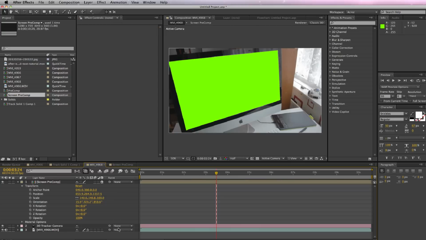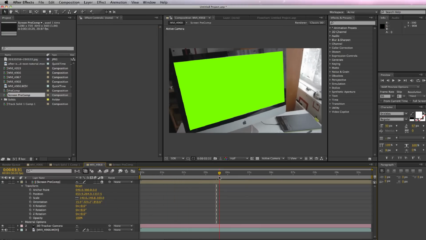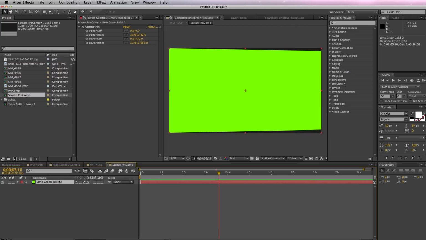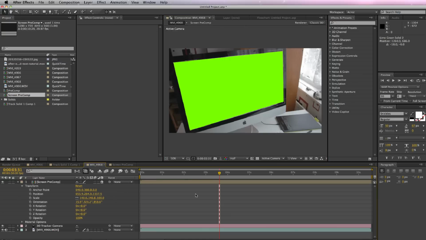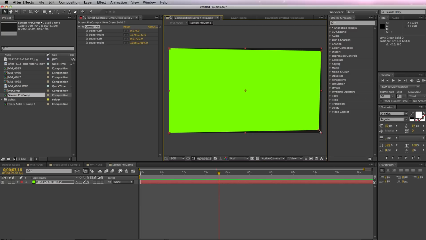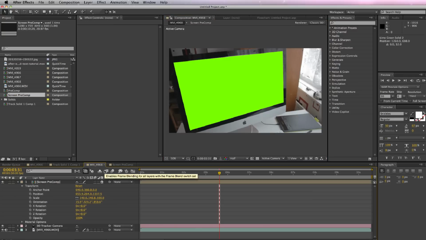If we head back over, you can see that the screen is a lot more in perspective now, but we're going to need to do just a little bit more. If we come over to the pre-composed layer, select the corner pin, we need to drag the right hand bottom one in a little bit, like so. If we head back now, maybe it just needs a little bit more on the bottom. So this is just trial and error, so just play with it.